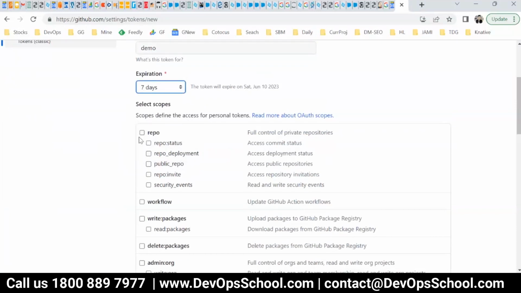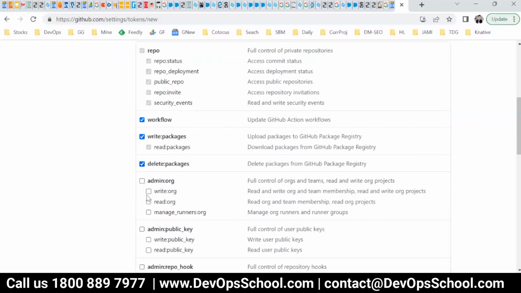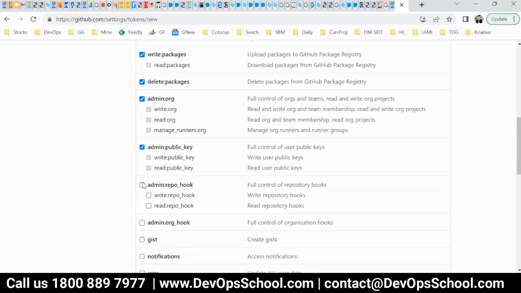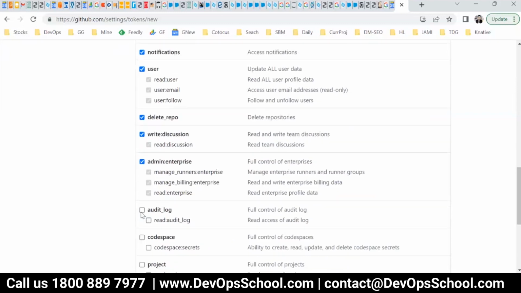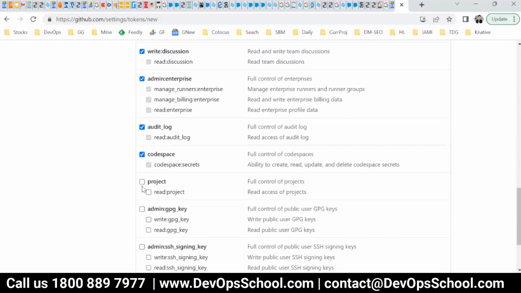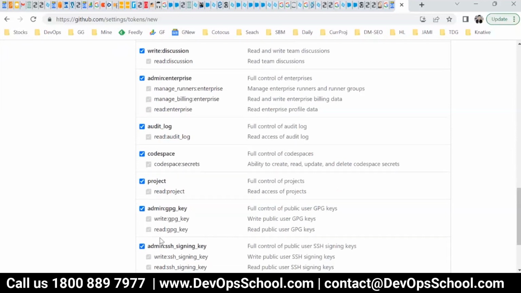For 7 days, and I'll give all access. It's not needed all access, but right now I don't want to complicate saying select this, select that. You can do that at a later point of time once you become comfortable with the ecosystem. But right now blindly I'm selecting everything. Bad practice.